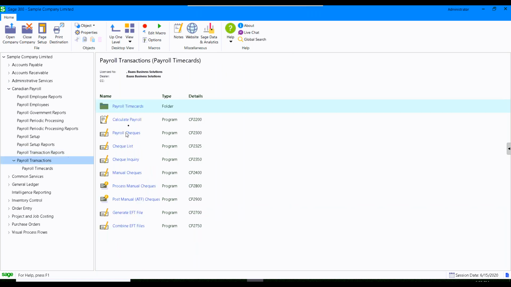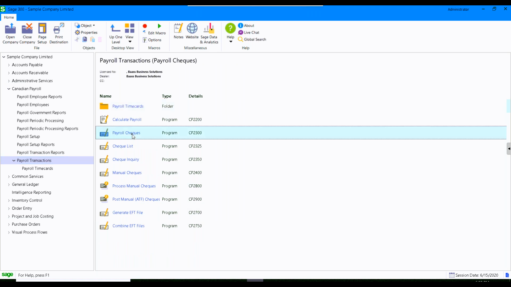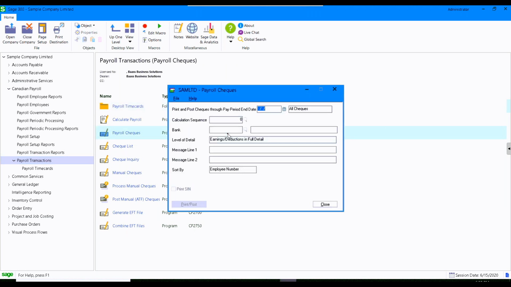So after my calculate pay and my reporting is to issue checks or to issue pay advices. You would select the date for which your pay period end is, and you do have options here to select all checks. So if all the people on your pay are either all EFT or all checks, you don't have to go any further. You can just let it default to all checks.